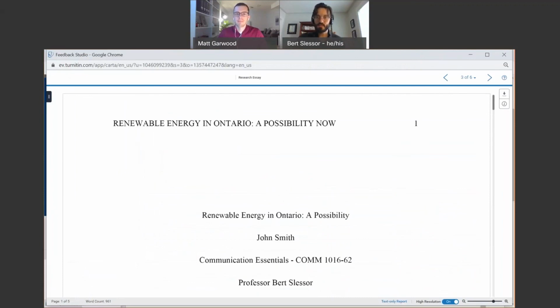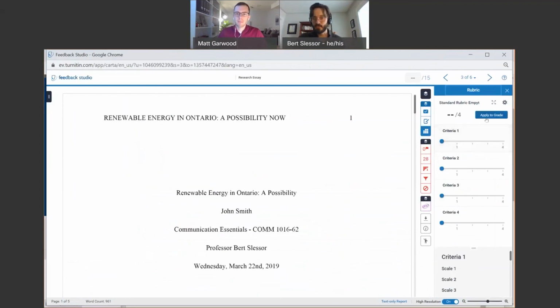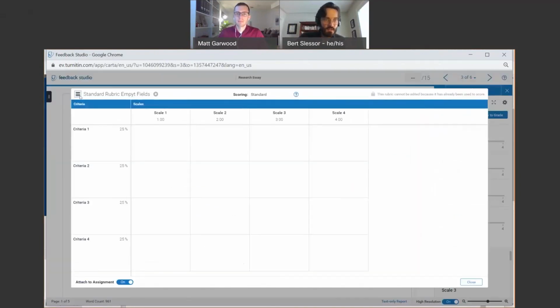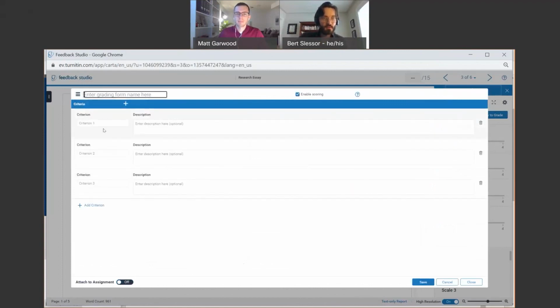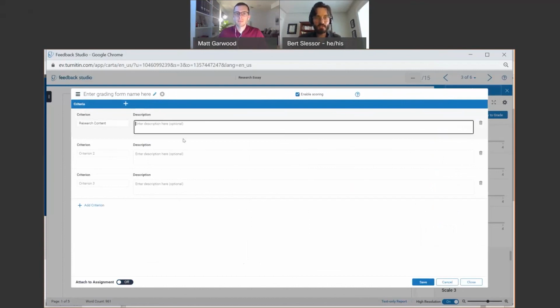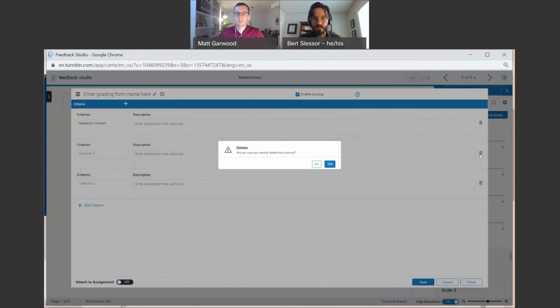When I open up the student's assignment, on the right, sometimes it takes a little bit to load, so be patient. On the right, you're going to see the rubric option, and this is a different style of rubric, so I'll open this up and look at the new grading form. I will just put this in again, so I apologize. Let's say research and content. For the sake of time, I'm just going to leave it as one. I'm going to delete these. Yes. And here we go.